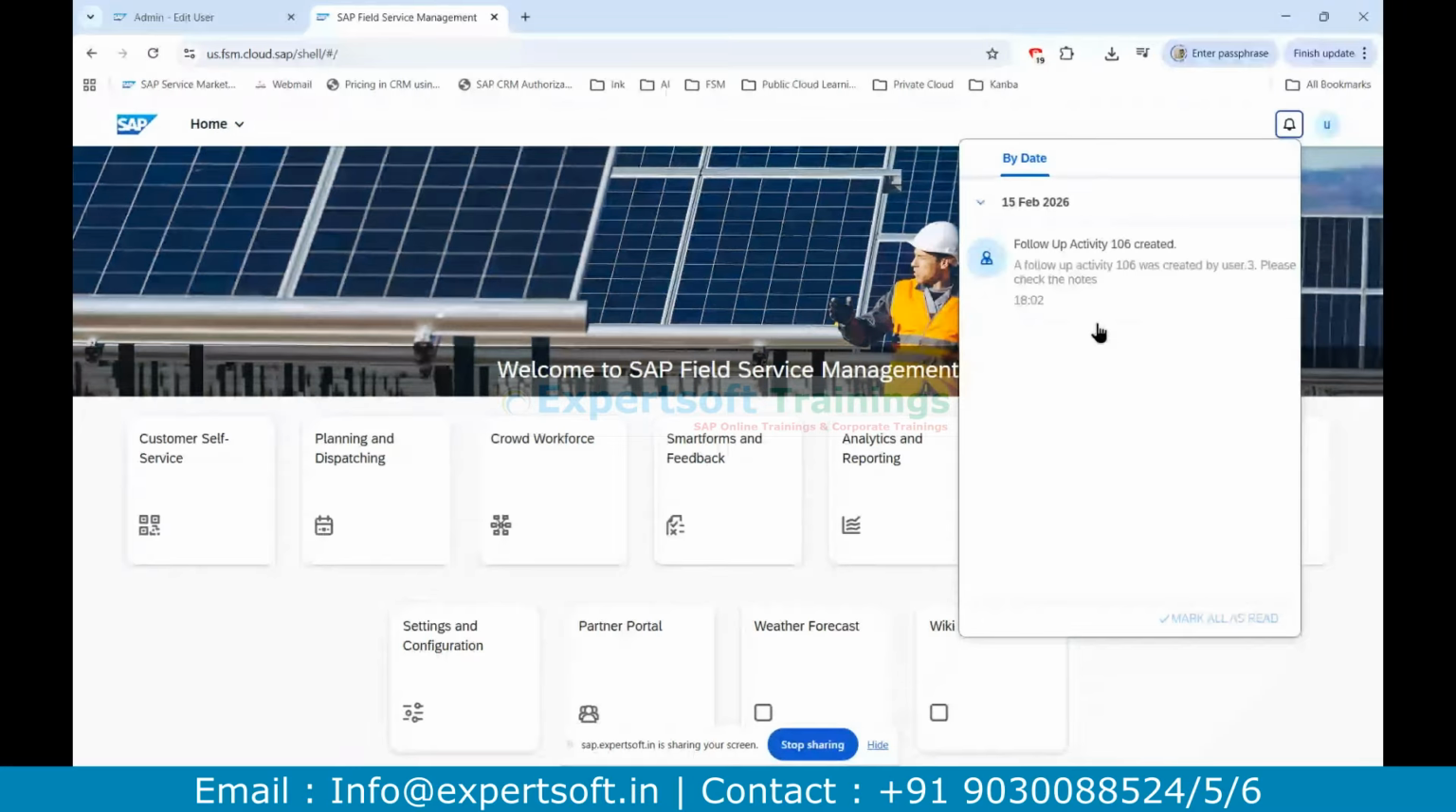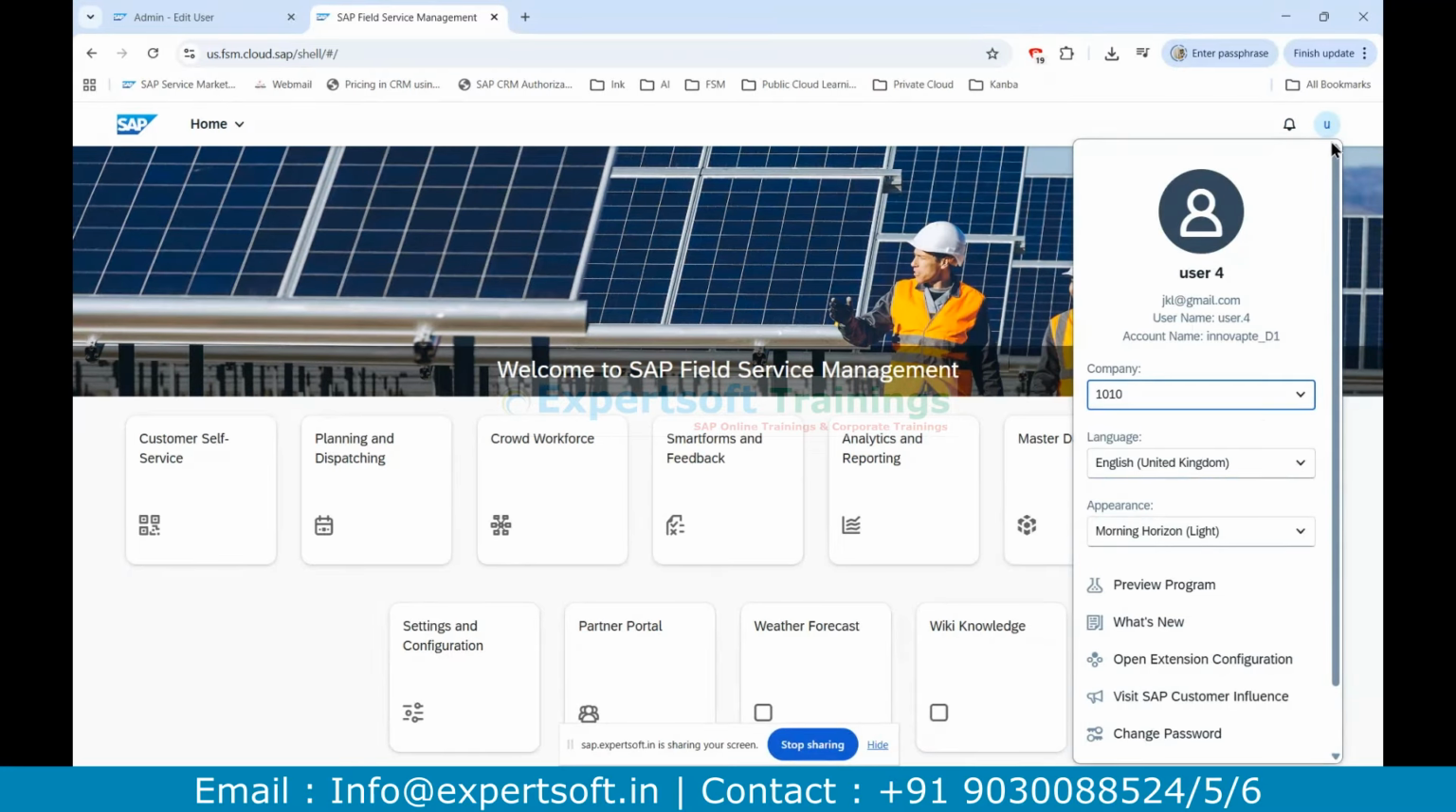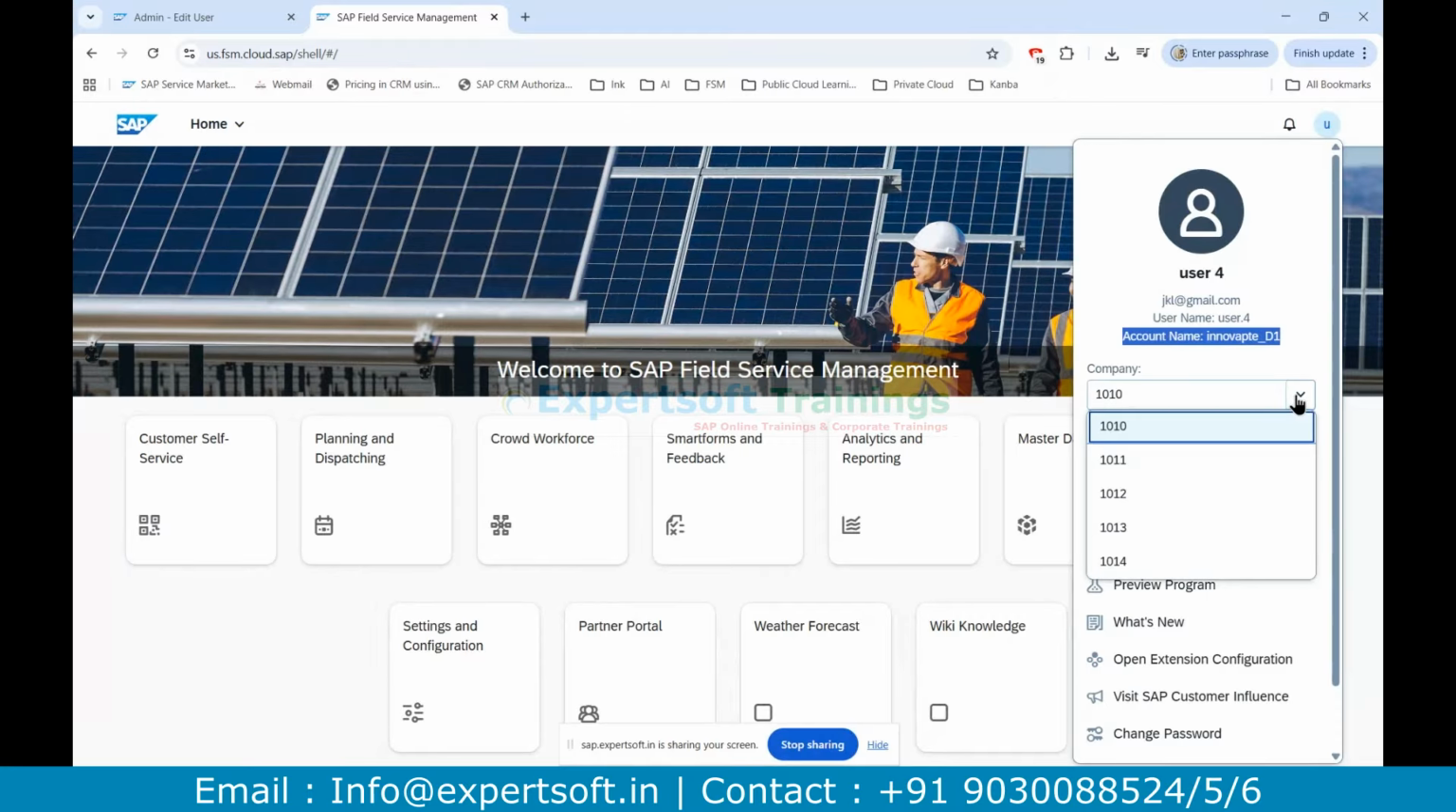So if I am the user, my name is Manoj, I have to see there are some tickets that have been assigned to me. Any activity that has been created for me will all show up here. On the extreme right, there is something called my user profile. When I go inside, I'll be able to see this is my email address, this is my username, this is my account name.